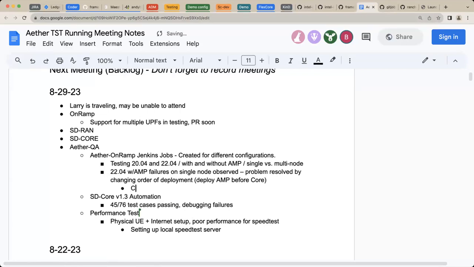Sure. Okay. Yeah, we will disable it and check if that helps. Thanks. Sure. Yeah. All right. Yeah. Thanks for that.